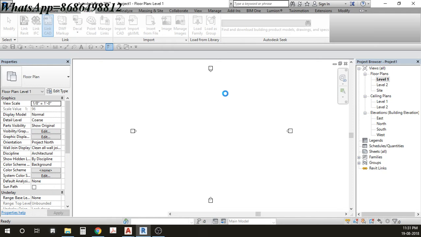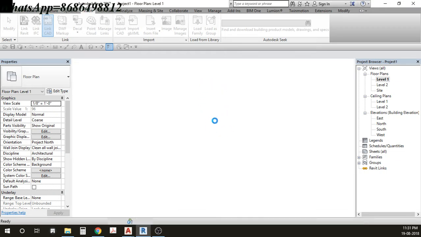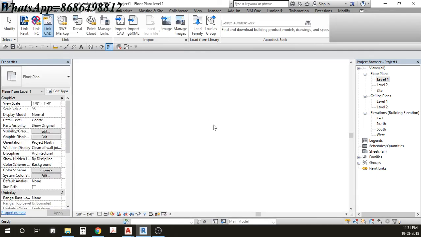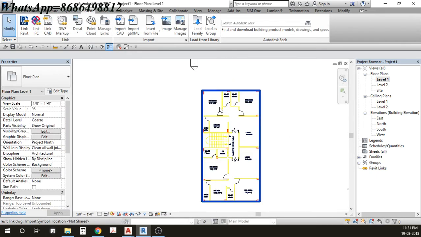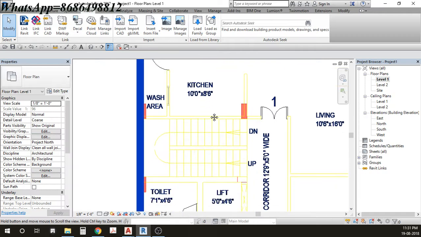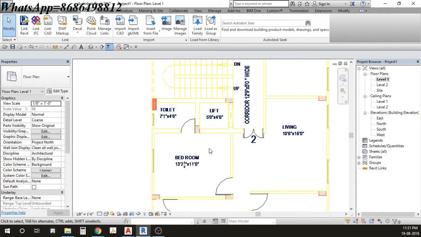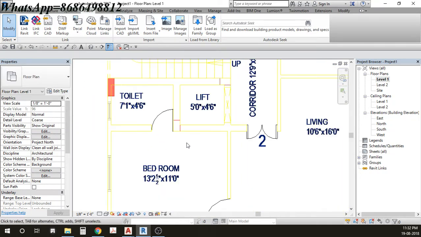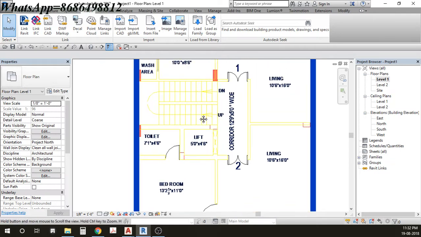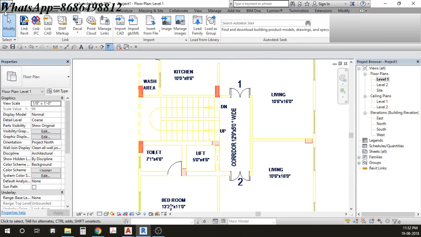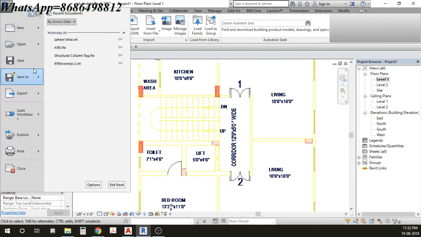AutoCAD plan. Come on, please get inside fast. Yeah, here we go, we have that plan. So you can see here everything you're looking at is in yellow color. That's the reason I'm not able to see it. You can actually even change the background of Revit like AutoCAD also. Usually people don't do that, but because of this file I'm doing that.